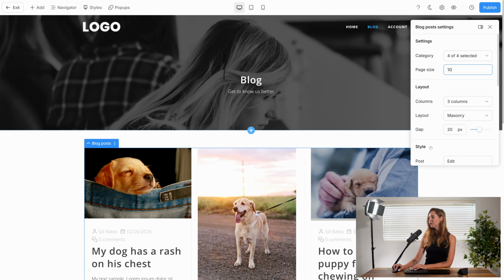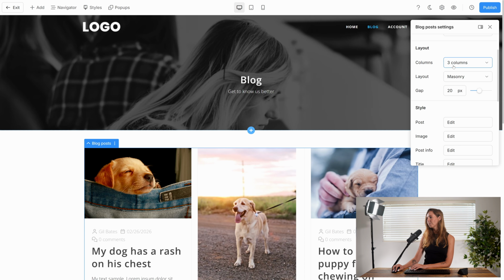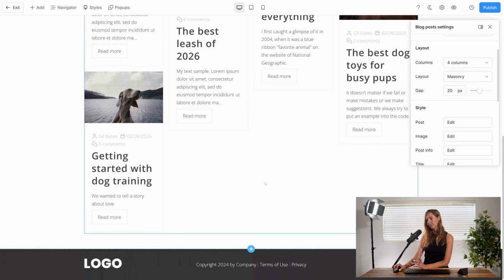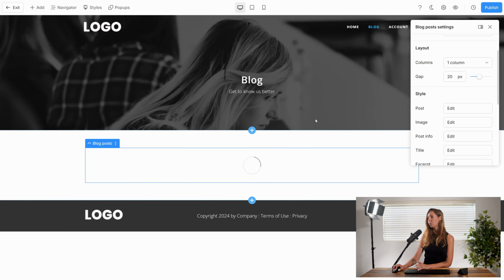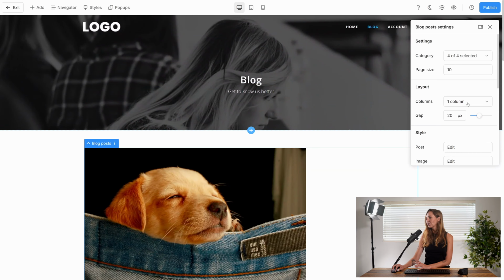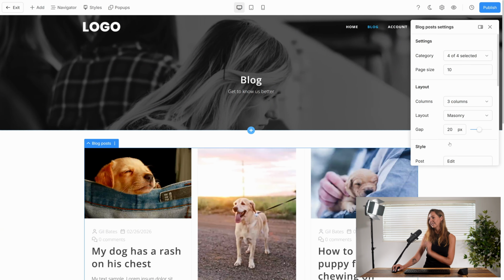All right, then you can choose your layout settings. We have columns and you can choose how many columns you would like it to be. So if it's 4, then 4 posts are going to appear next to each other, or you can turn it down to 1 so that your blogs look like that. Whatever looks good to you. I'm going to go ahead and say 3.